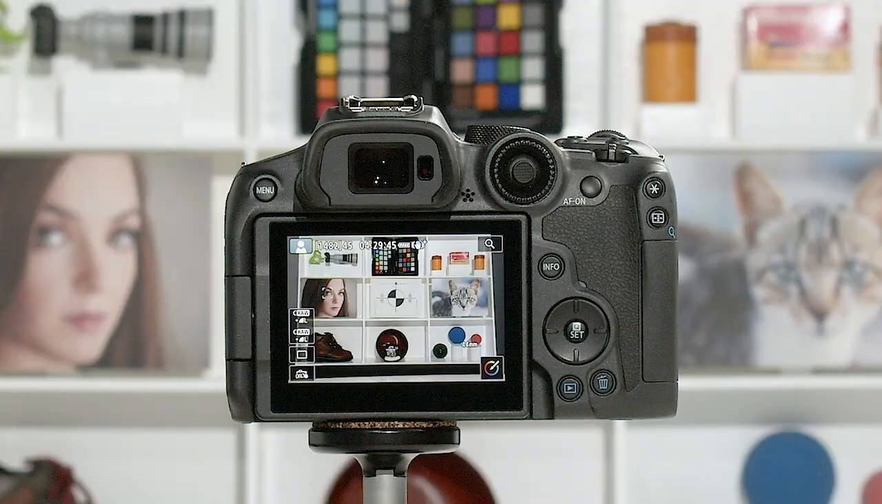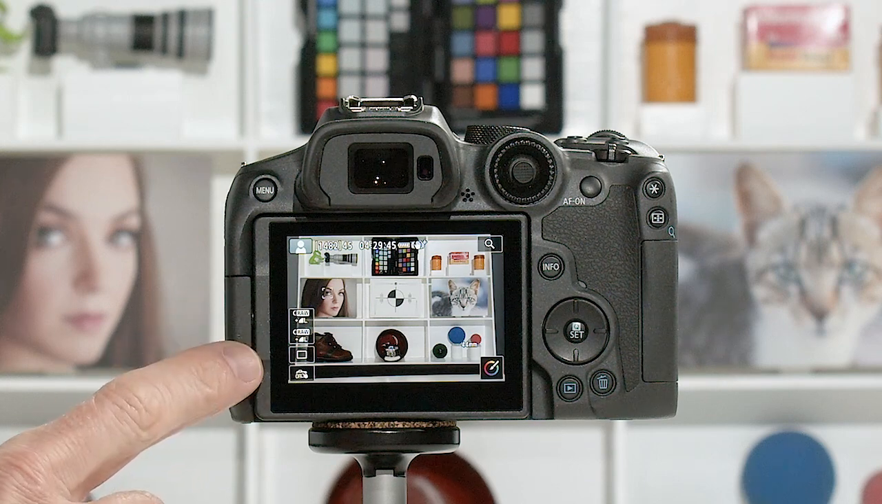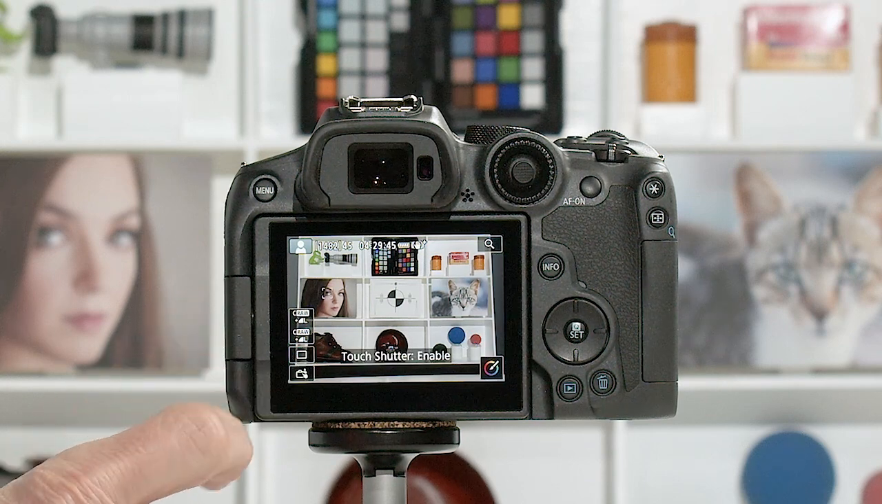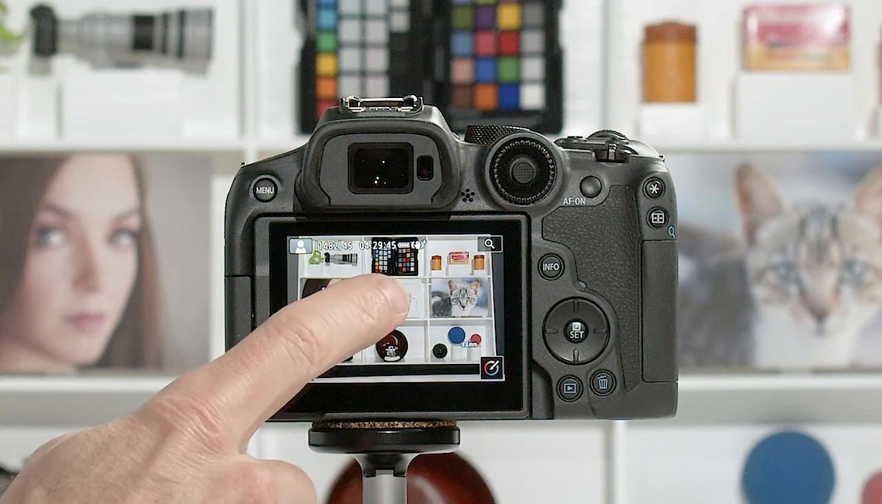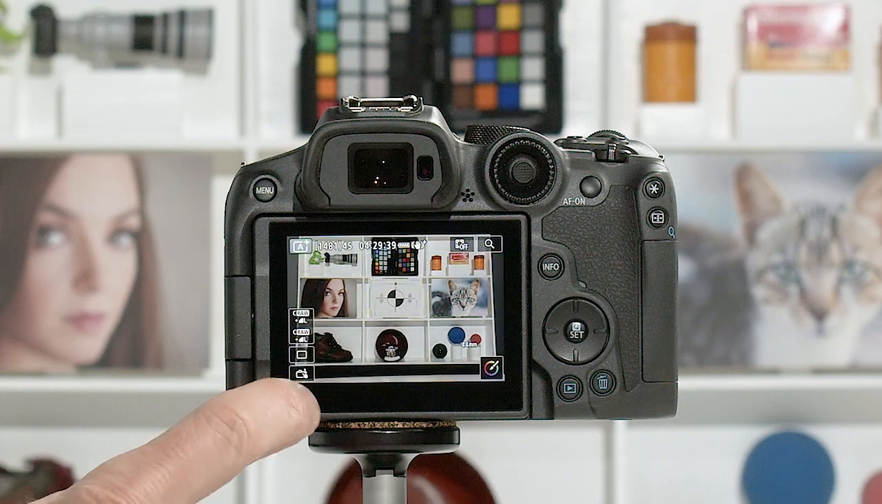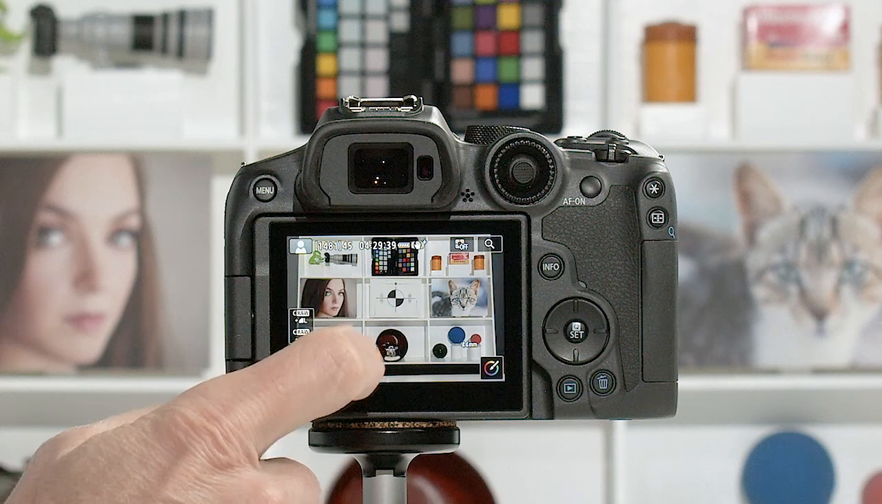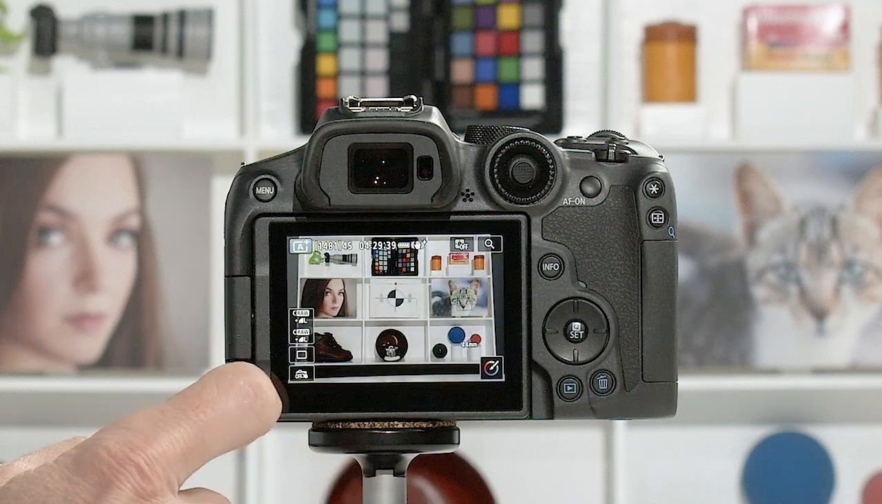So here on the back of the camera, there are some things that we can touch that allow us to change settings, and they are these main controls in the lower left of the screen here. We can turn on the touch shutter, which enables us to touch the image and it will fire the shutter for us. We can turn that off, disabled, so now it is simply acting as a focusing area right there.